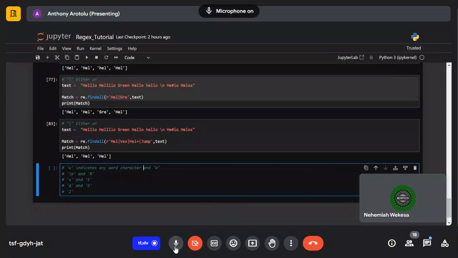And this one is the opposite. I think also the digits. Also the digit and the underscore. Okay, the digit is underscore.